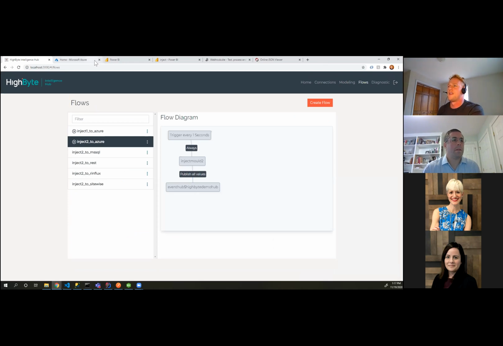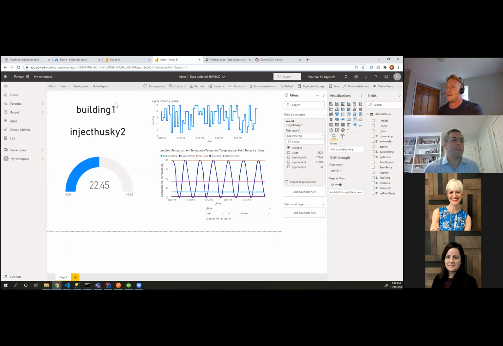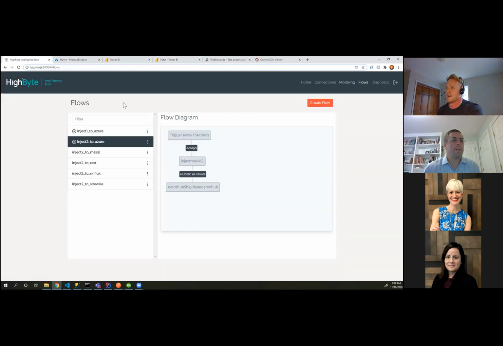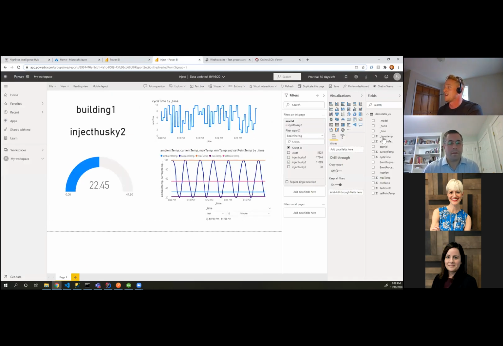And if I jump now to look at what that looks like in Azure, sigh of relief. This is beautiful, right? If I go all the way to the right, what you're going to see is the data model verbatim of what it is in HighByte. So you see, I'm going to go back. There's that data model, cycle time, max, min temp. In Power BI now, I'm dealing with the same data model, right? Ambient temperature, current temp, cycle time, max, min, etc.